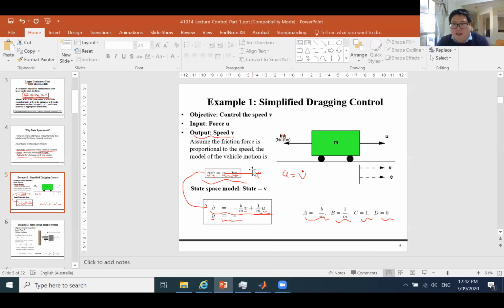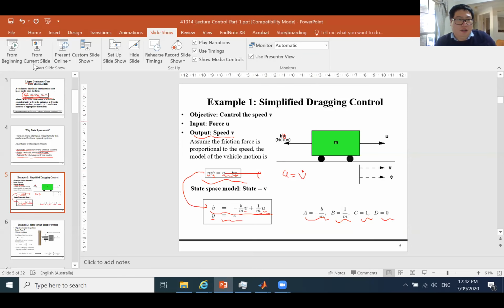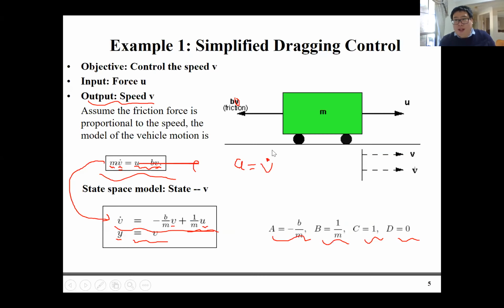about formulating the real control system, the real problem, into the state-space model, into the linear continuous time system. And as you can see, that's one of the advantages: if you want to formulate the problem, you can start with the physical system. In this case, we use Newton's second law. So that is example 1.